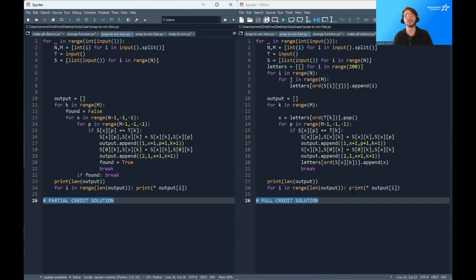You can see the two codes here are almost identical. And that is the key message behind this question. If you're stuck on a problem, code the partial credit solution. It can turn into full credit solution ideas.